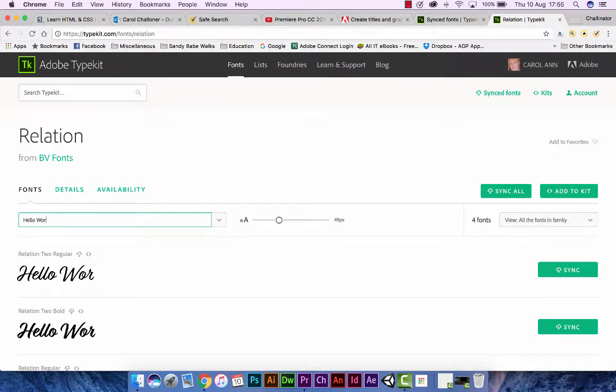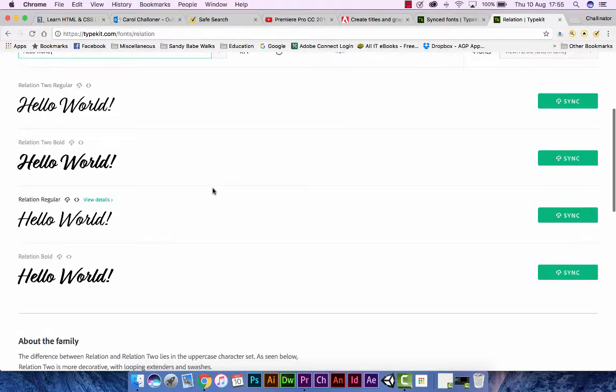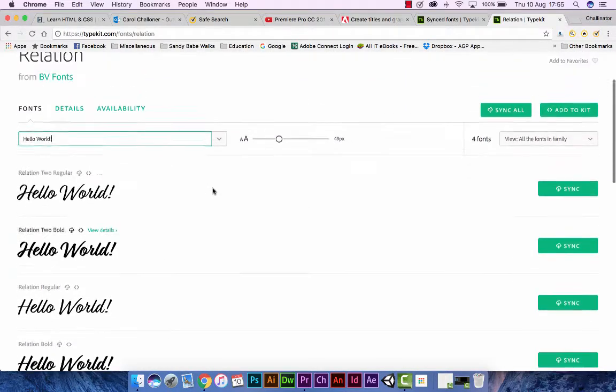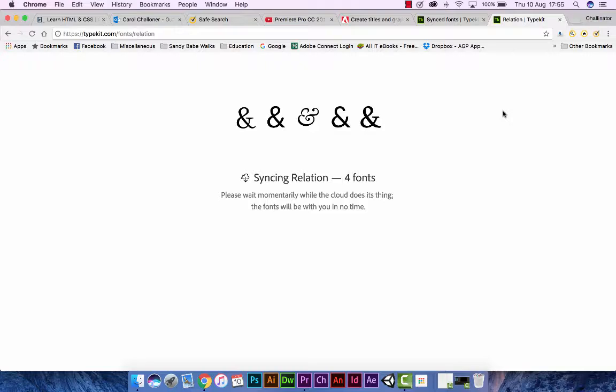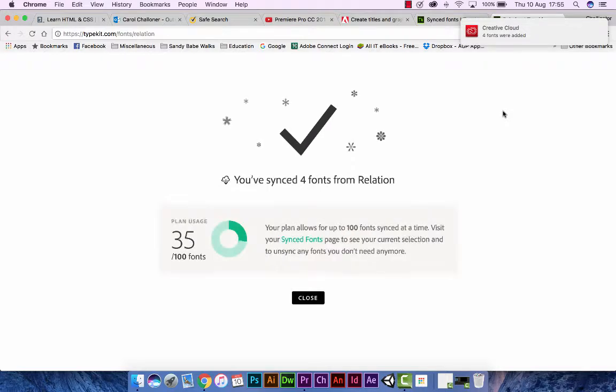So you can enter your own text. Hello world, that's a default. And you can see what your text looks like. If you wanted to sync all, click on sync all. Right, and what it's doing now is it's actually syncing the 4 fonts. So there you can see the 4 fonts were added.